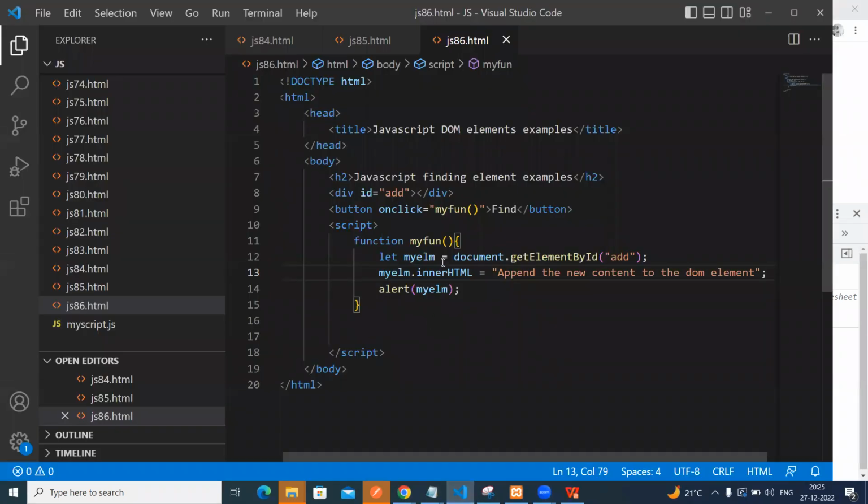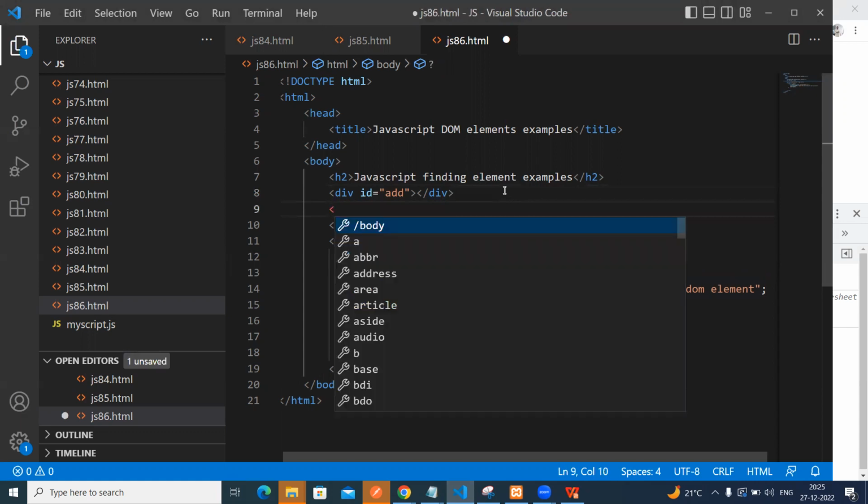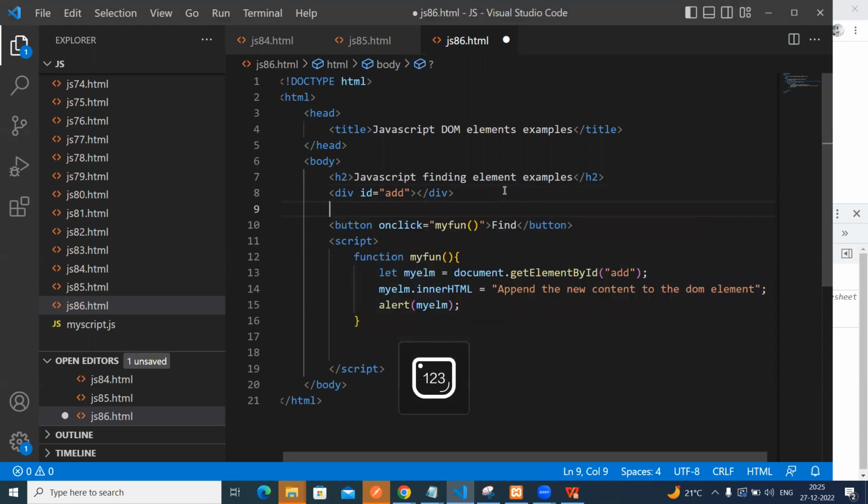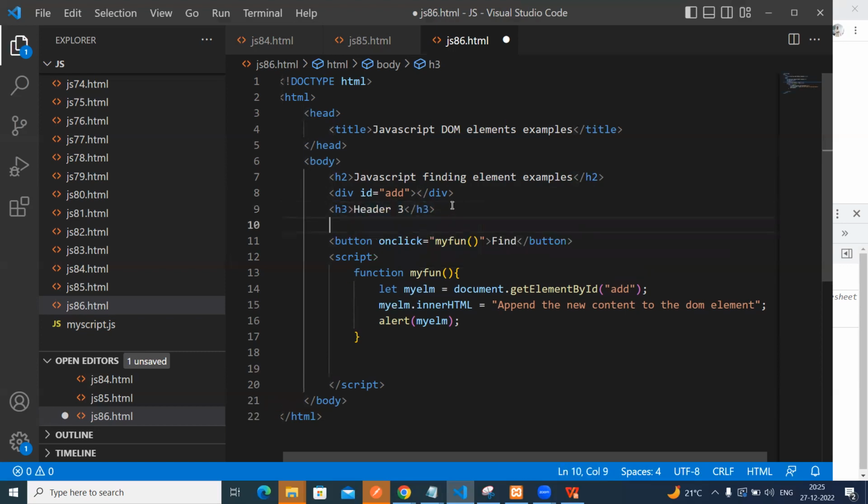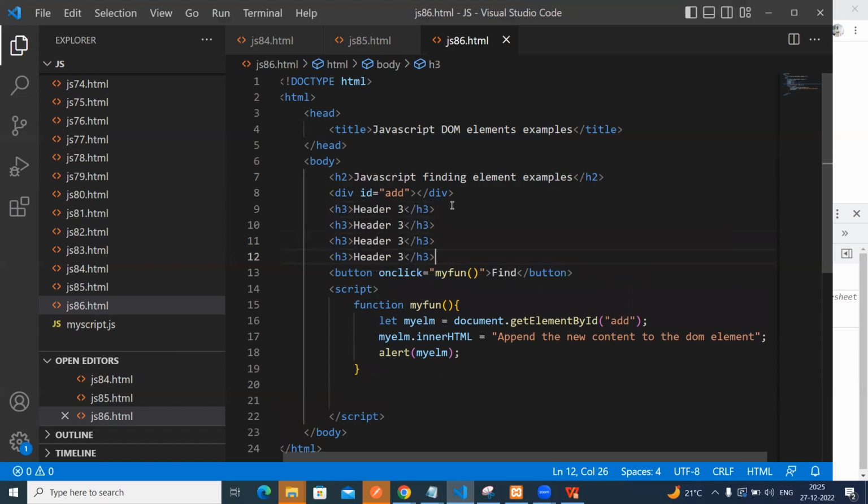Then after that, another one we have, document dot. Next we have get elements by id, get elements by tag name, get elements by class name, and get elements by tag name, right? So then we can say, I have div or h1 or h3. Okay. Header 3. So then after that I have four elements. I have four elements. So how can we find them?